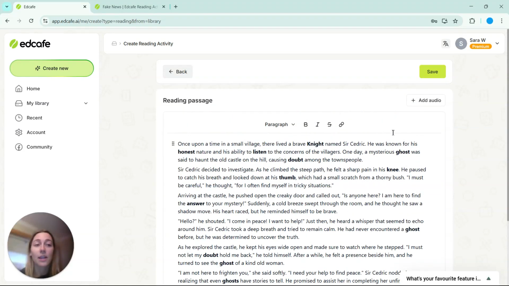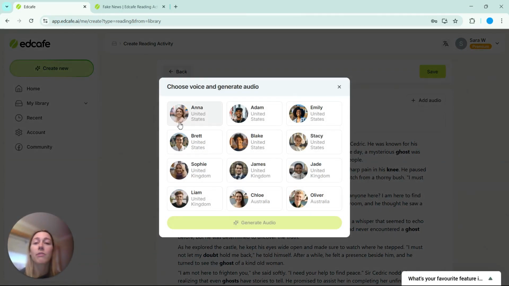So once the passage is done, you can go ahead and add in your audio. We have lots of different voices that can be used in different accents depending on the language. You can give it a quick preview.